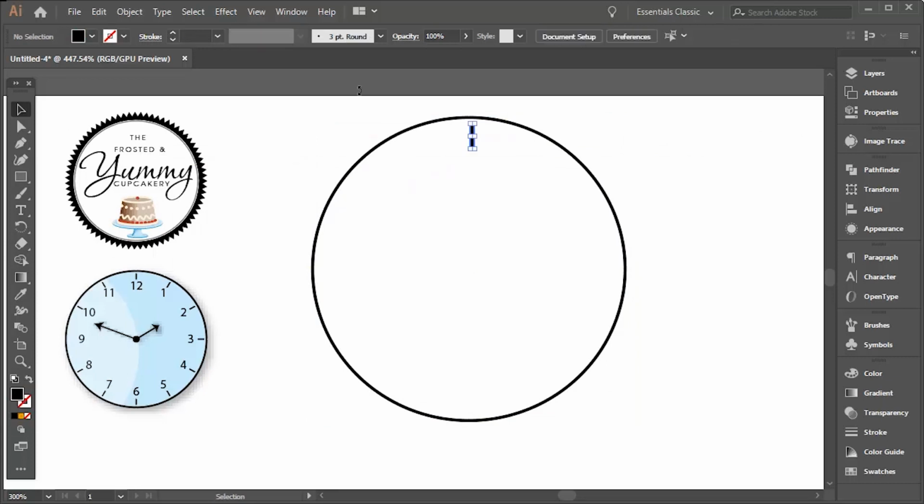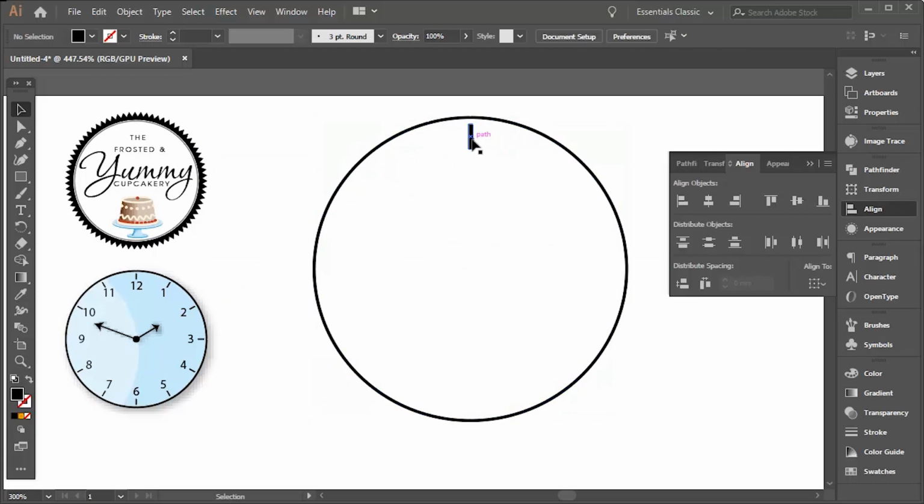Drag the tick mark to the 12th position on the clock. Don't worry about it being centered perfectly, as we are about to do that. Using the Selection tool, select both the circle and the tick mark. In the Align palette, choose Center.